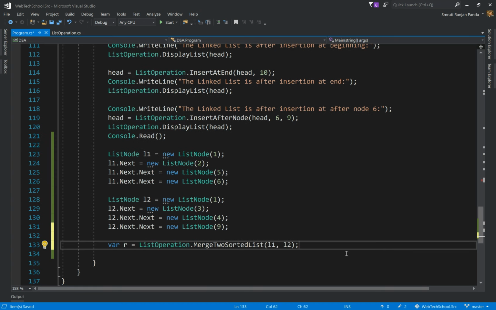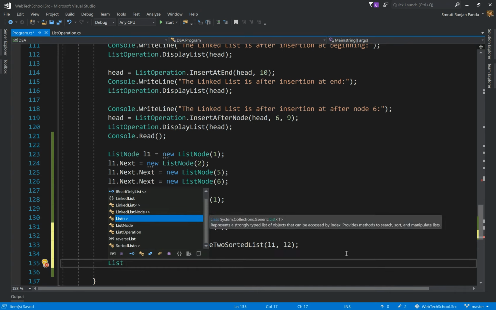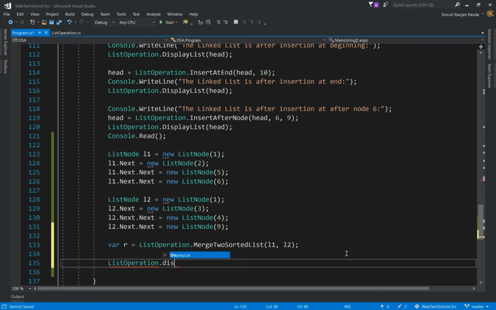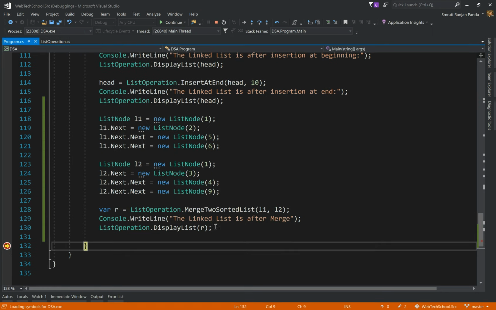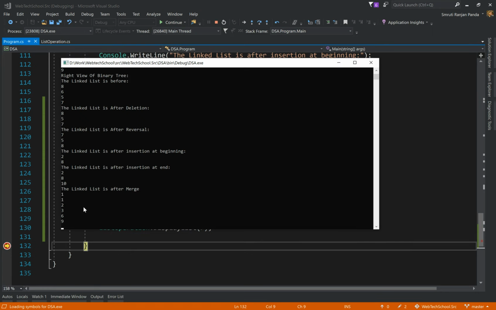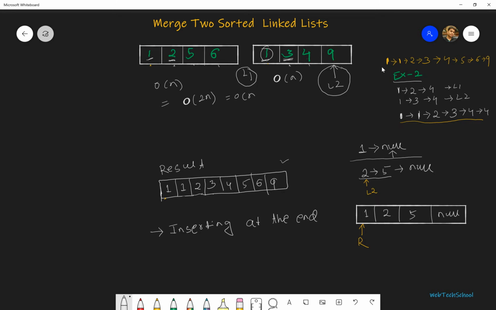Now let's display the result list. ListOperation.Display, and we will just pass in R, and for identification we can add "linked list after merge". Okay, let's go to the console window. The output we got is 112369, and what is our expected output? We should get 11234569. Let's verify where it went wrong.